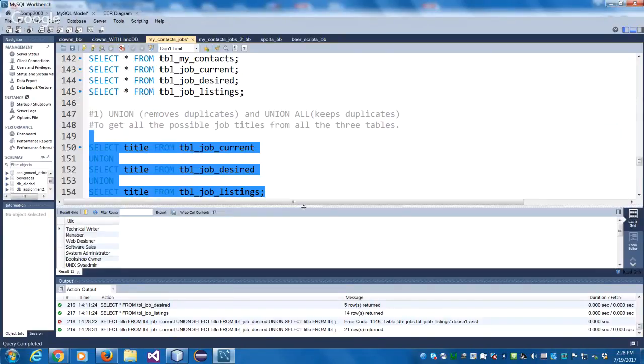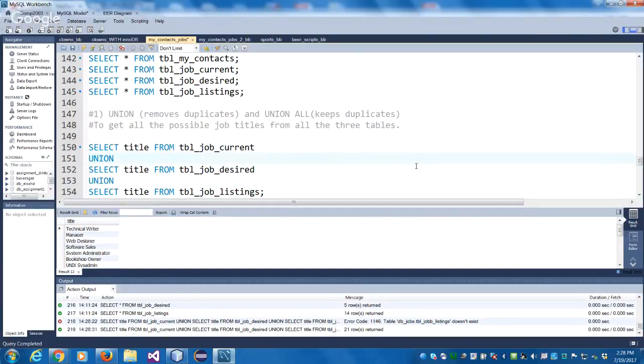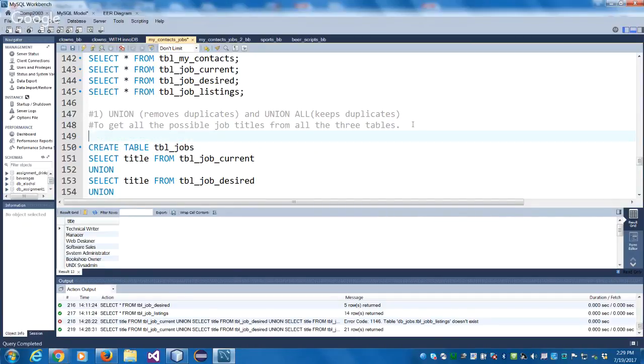Suppose you say, I want to keep all titles in a table. Again, the difference is union will remove the duplicates. I went with union because I don't want duplicates, and union all will keep them. Now, it's optional, but you can create a table right here and save the results of the select in the table. So this is how you do it. You say create my table. Let's call it table jobs. And to be on the safe side, I'll drop it first, in case you rerun the script.